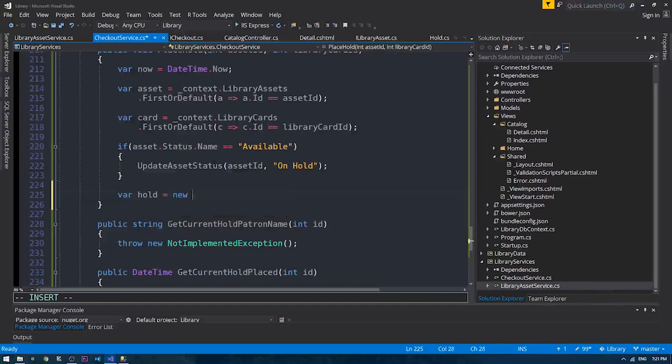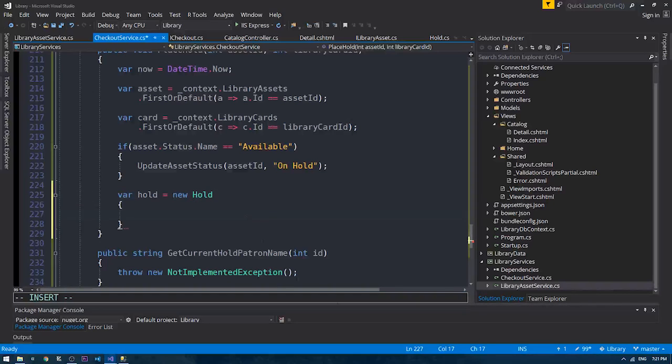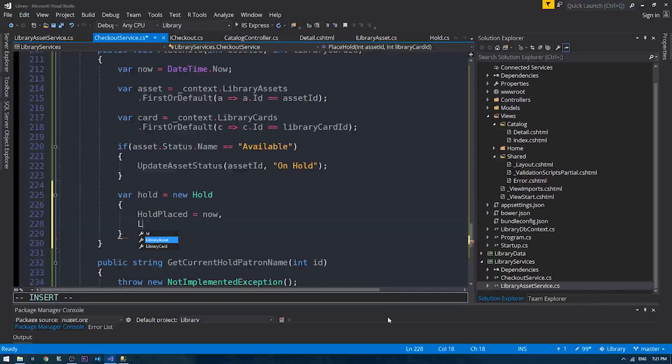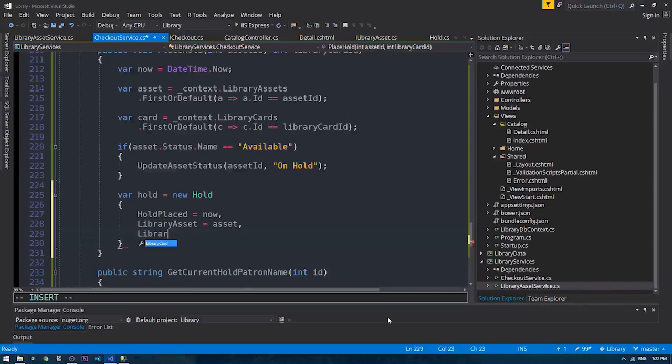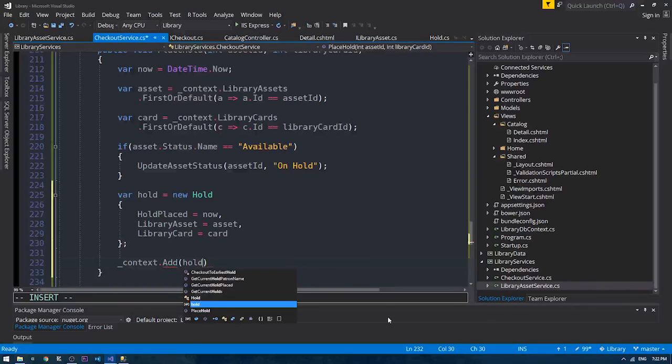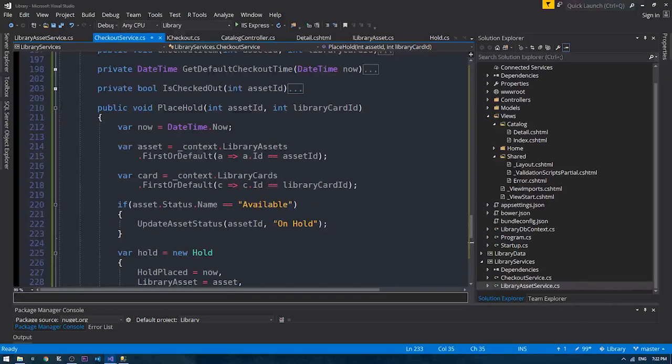But in any case, let's go ahead and create a new hold, and pretty straightforward. Basically, we have the hold placed property, which is equal to now, the library asset, which is equal to the asset that we retrieved, and the library card, which is equal to the card. And now we can simply call context.addHold, and that will add the hold to the database, and Entity Framework will take care of inserting that into the holds table. And then we will save changes to commit it to our data. Okay, so that's our place hold method.